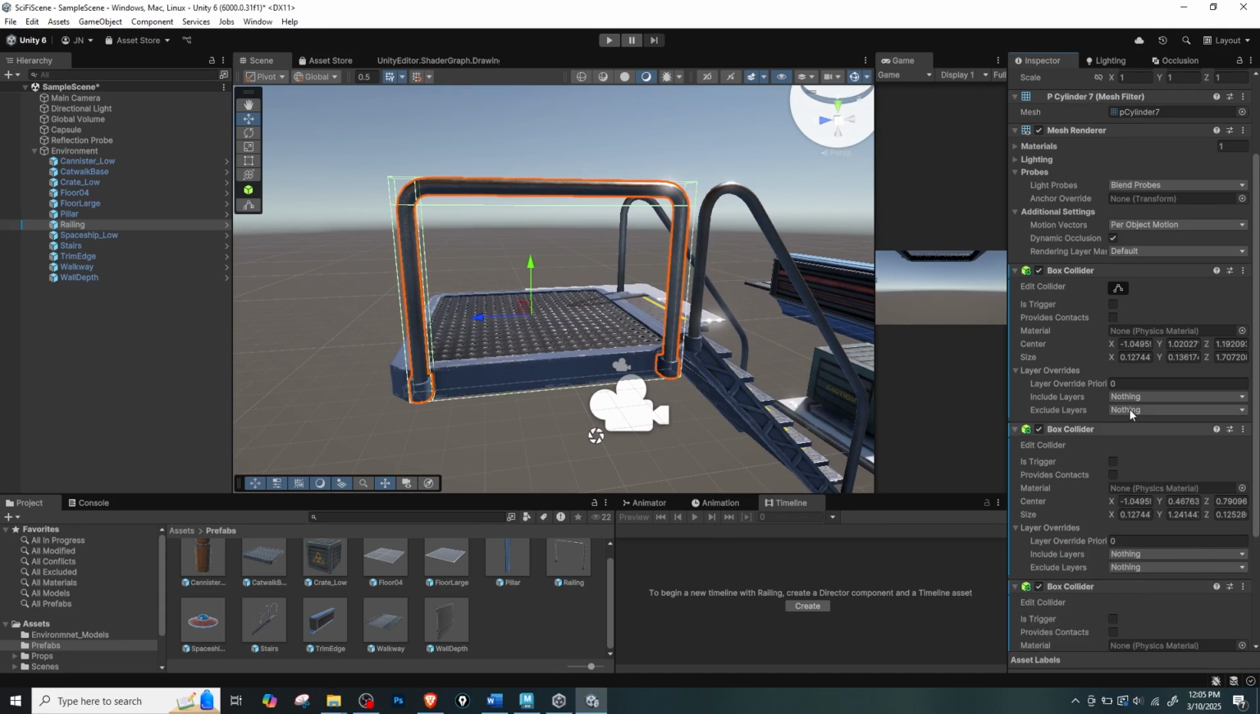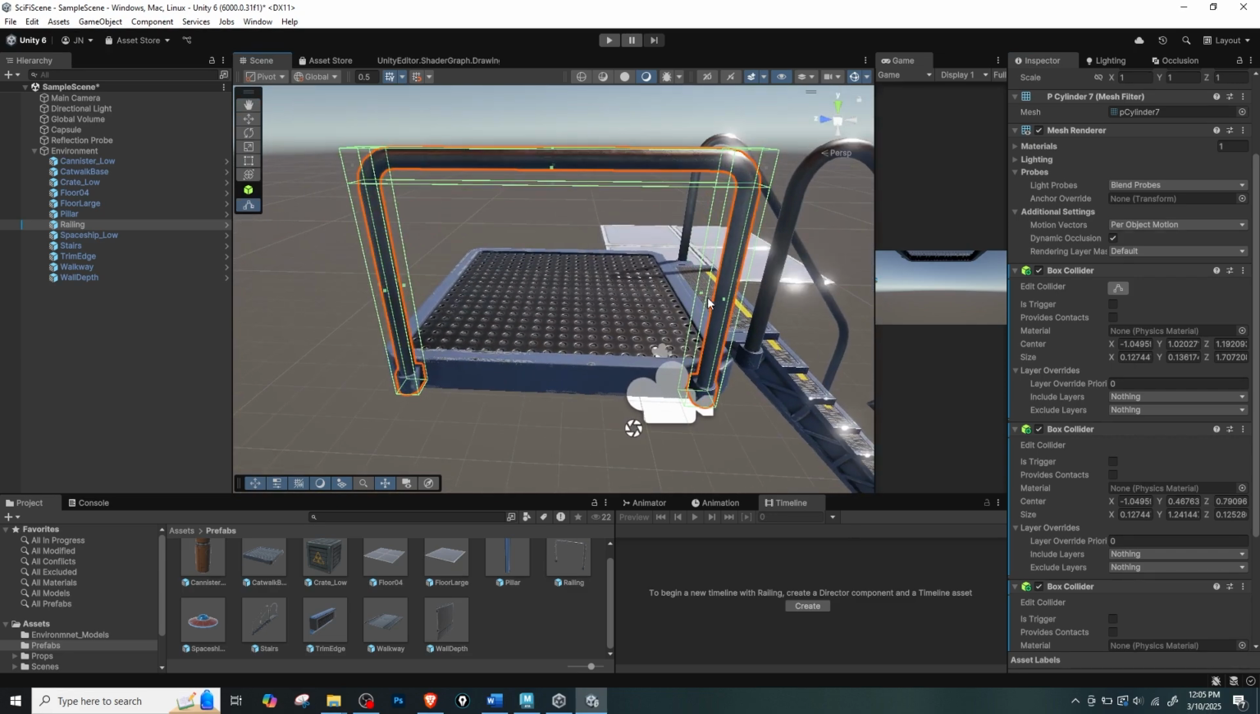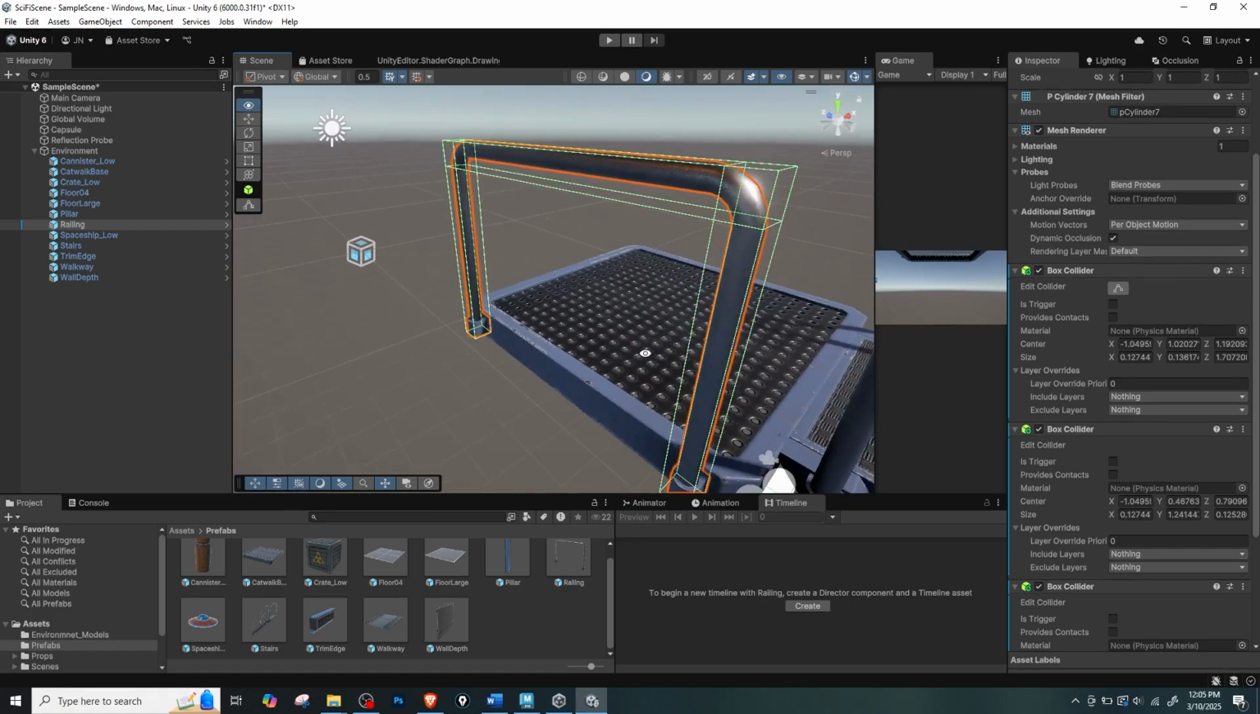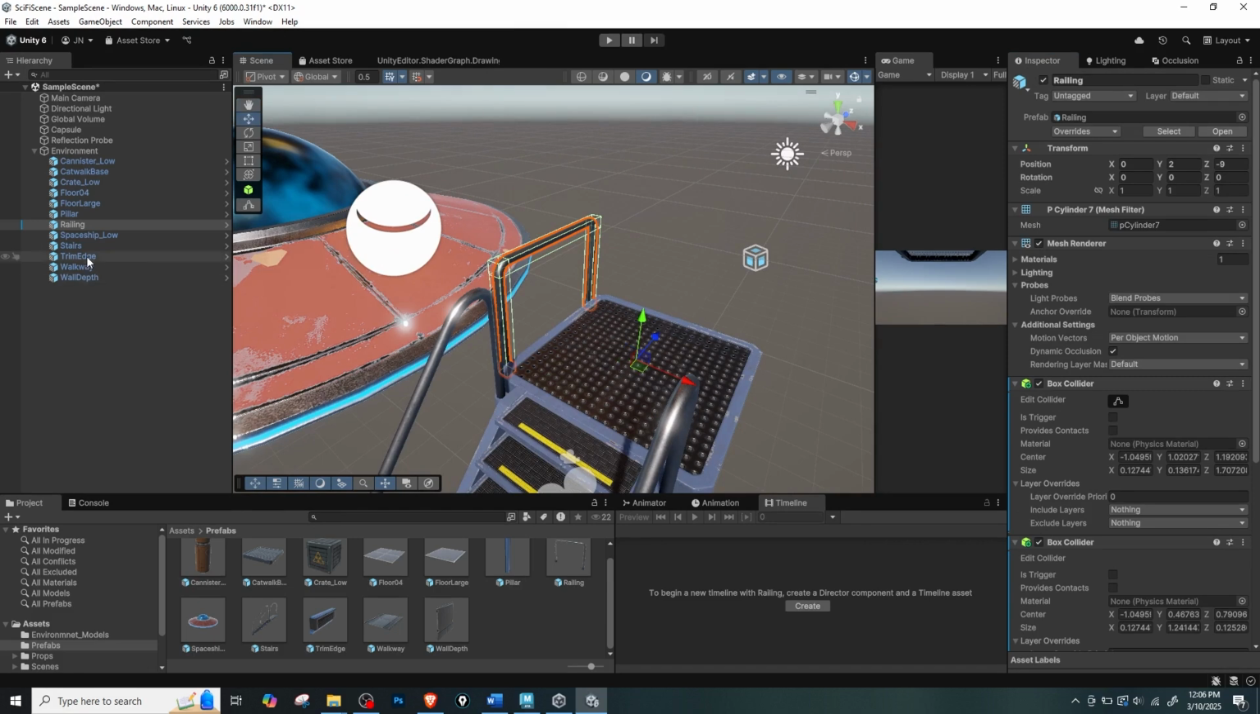Even though we're using 3 colliders to make this happen, it's probably still more efficient than utilizing a mesh collider as far as physics response. So it'd probably be okay to do something like that. So we'll just do that for this railing. Overrides, we'll apply that.